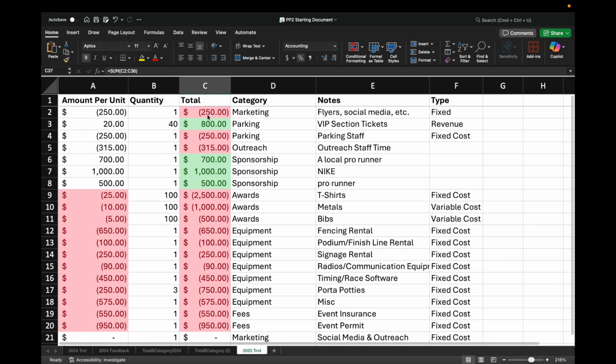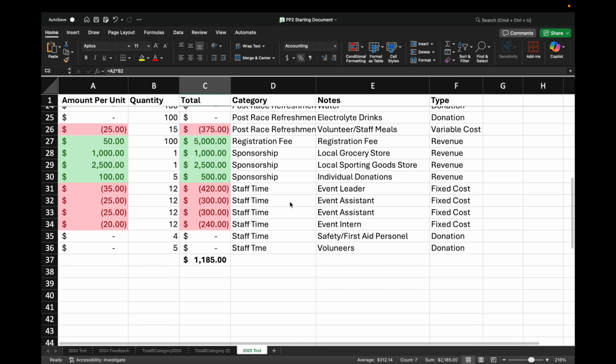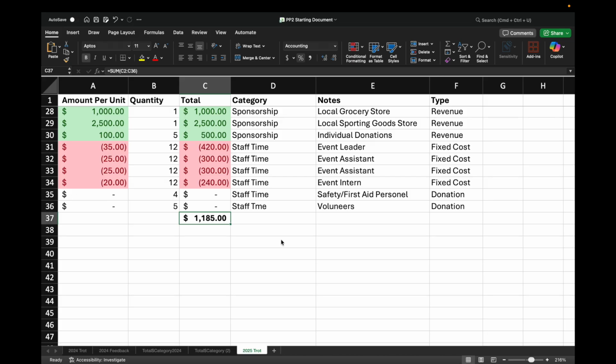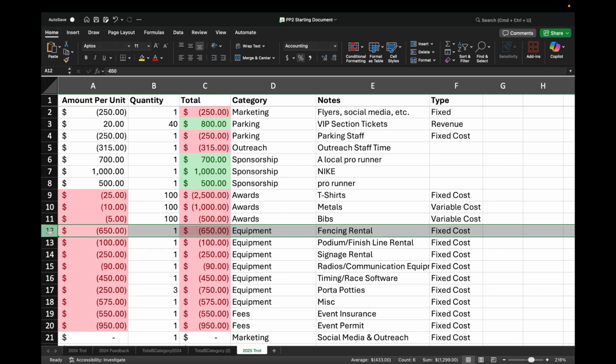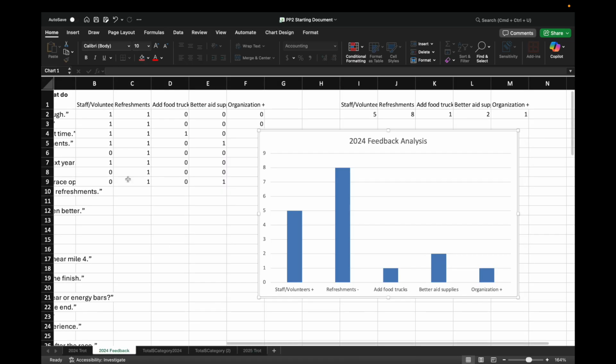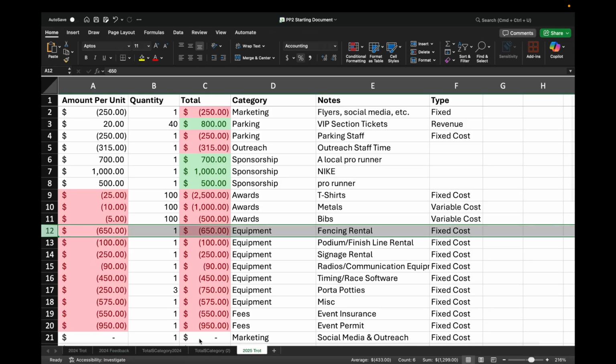So with just these initial adjustments that we made based on the price increases and the recommendations from the staff debrief, we have a total profit of $1,185. One of the other things that we need to do is make sure that we're including the participant feedback in our 2025 trot budget.